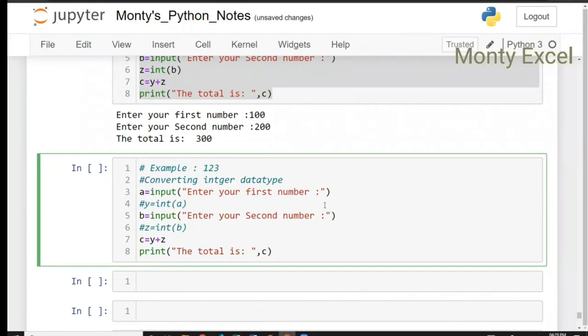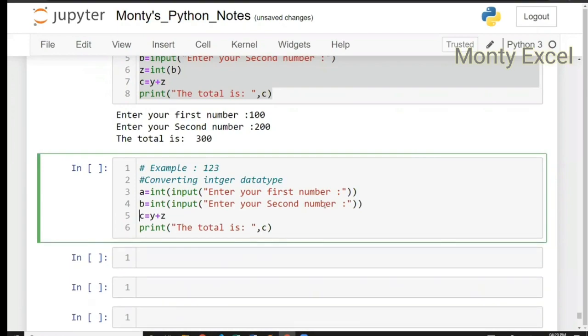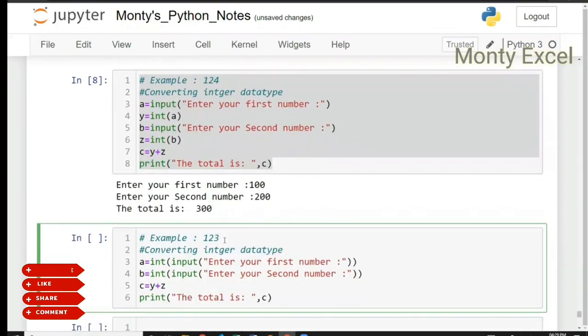So whatever information is given by the user, you can convert it while you are taking the information itself, into integer data type. Excellent. That means you're avoiding two lines by writing it in a single line. Now let me write input, that is int, the integer data type. Let me remove this. Now just check it out. Instead of writing so many lines, you have converted it into only a few lines.